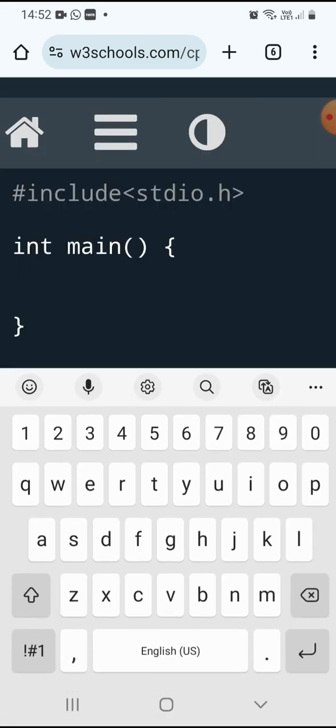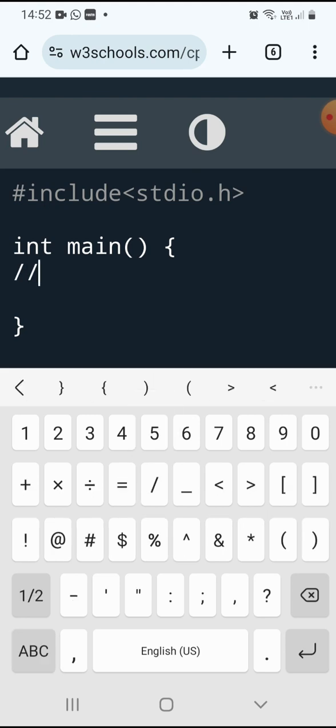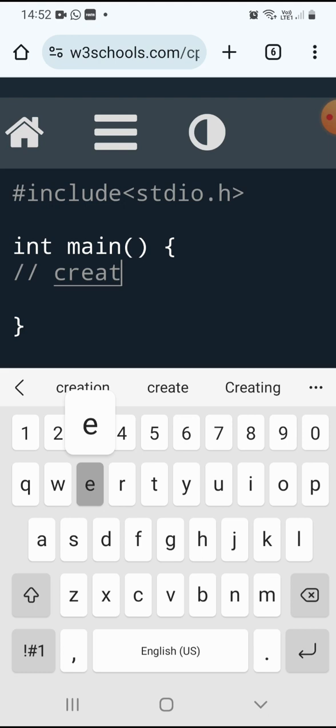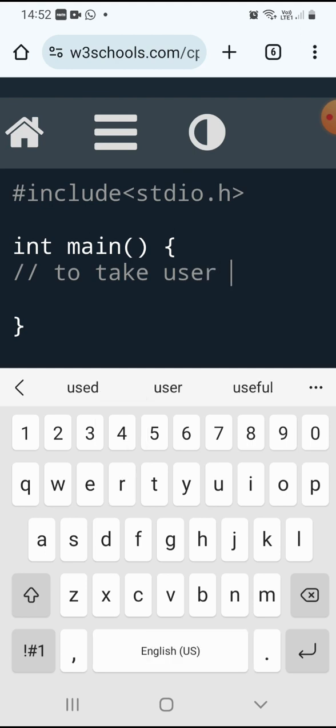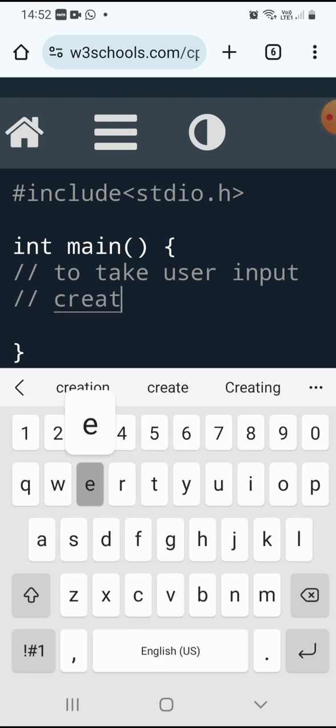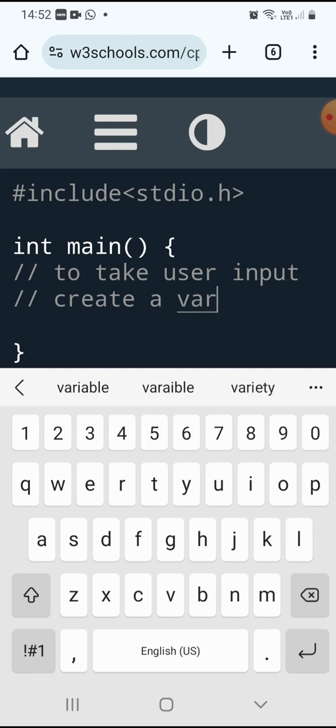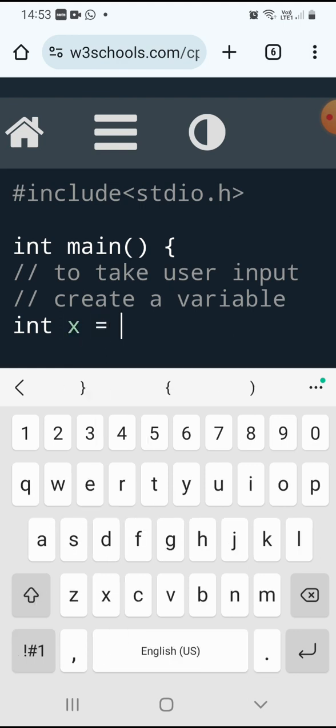Now here, write first a comment: create a variable. First, what is our topic? How to take user input. Today's class. First, create a variable. Int, any variable name, x.